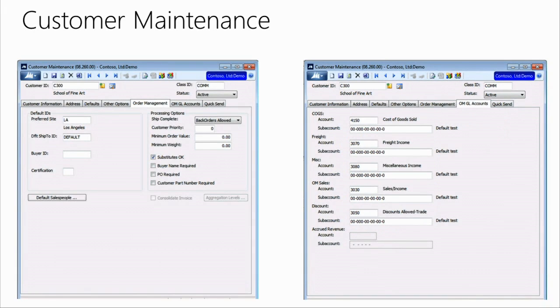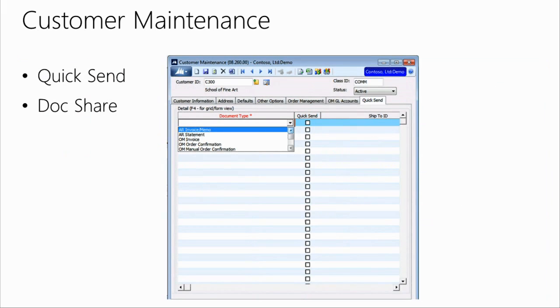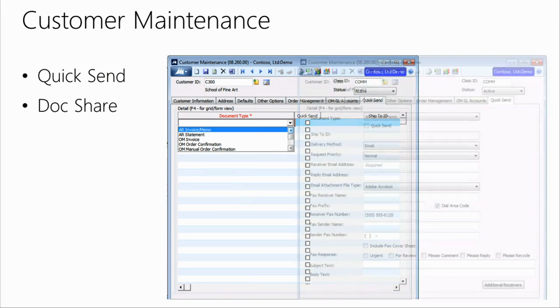The next was our order management and order management GL account information. Again, not used with what we're going to be talking about today, but shows you some of the information that you can set up for the order management module. And lastly was our quick send and doc share, which we will actually go ahead and enter some information in here so you can actually get a better look at exactly how these items work.